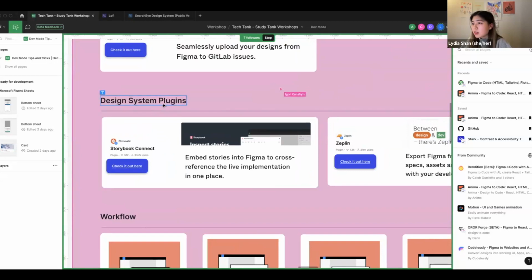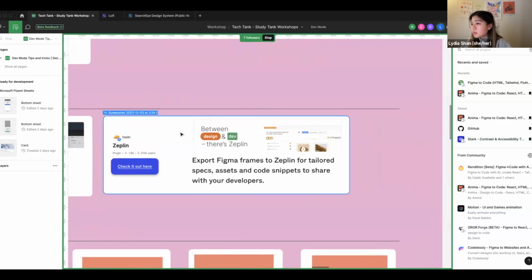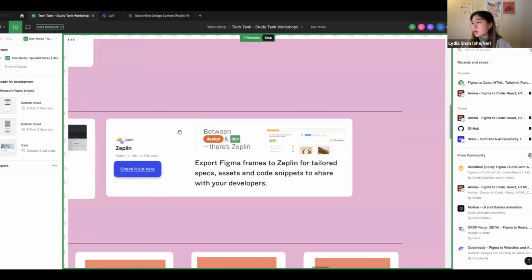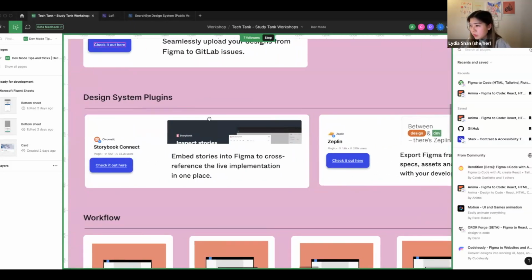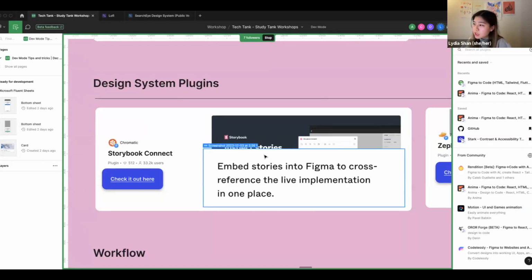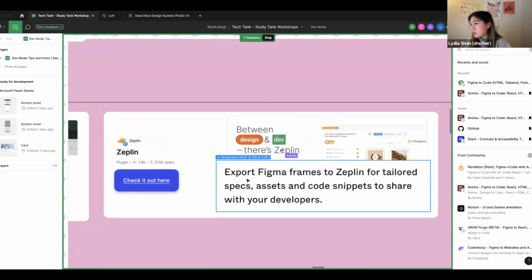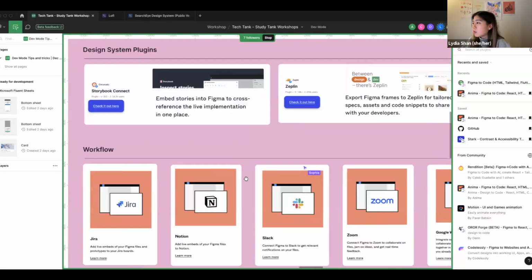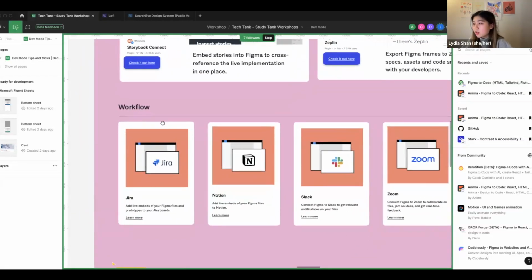Another great one for design systems is Storybook Connect and as well Zeplin. This basically allows you to export your Figma designs really easily between these two softwares. For Storybook, it would be an easy way to embed stories into Figma and cross-reference. And for Zeplin, it would be an easy way to export Figma frames into Zeplin for handoff files for your devs.